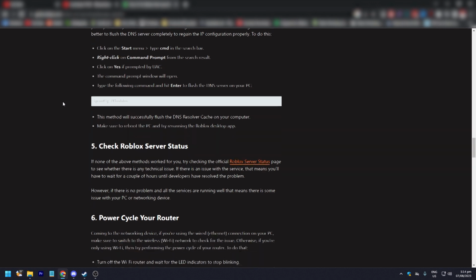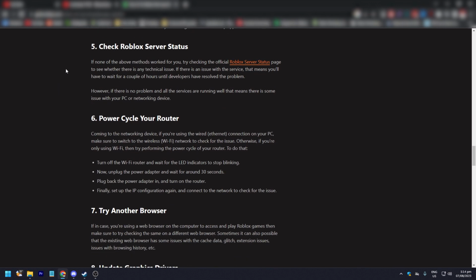Now, if it doesn't, step 5 is check Roblox server status. If none of the above methods work for you, try to check the official Roblox server status page to see whether there is a technical issue on their servers.